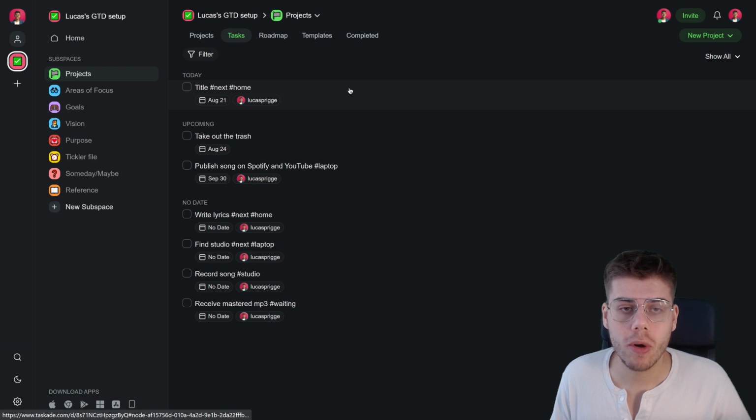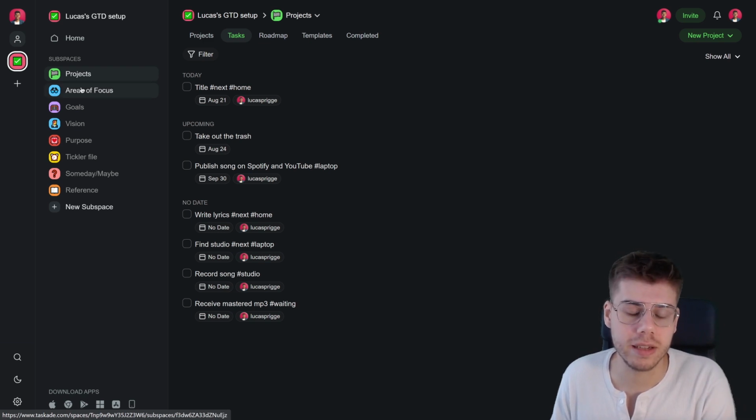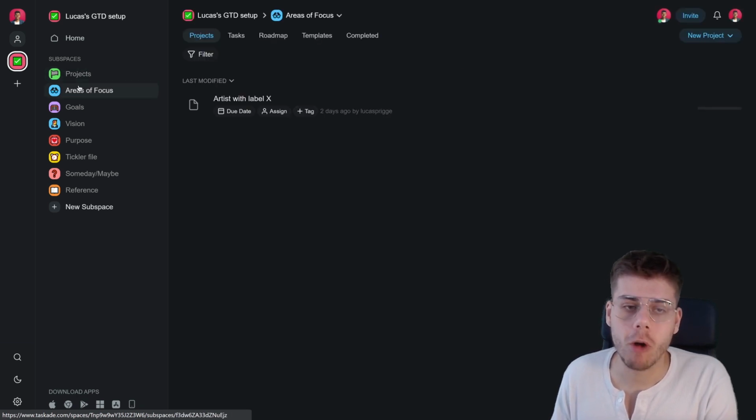So that is how you organize and filter for actions, next actions, and use the tags for projects as well. And that is what concludes the project's subspace review. We also have other horizons of focus though, such as areas of focus.